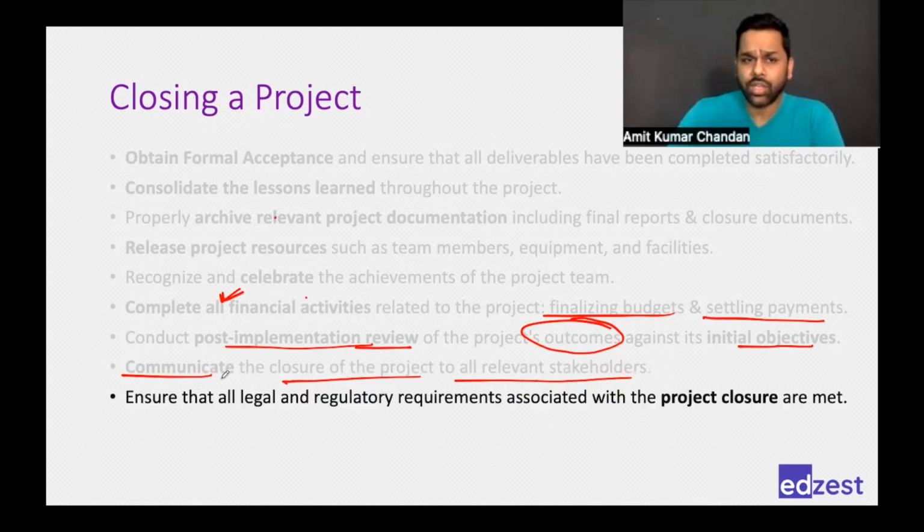Then ensure that all the legal and regulatory requirements are met. We are not left with anything. If you had to get a license signed off, or you have to return something, you have done all those things, and any legal or regulatory requirements are also completed.